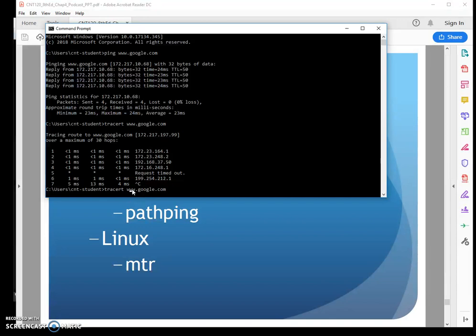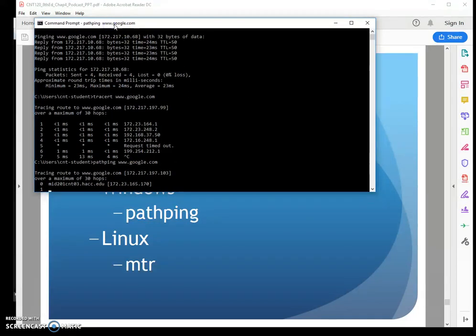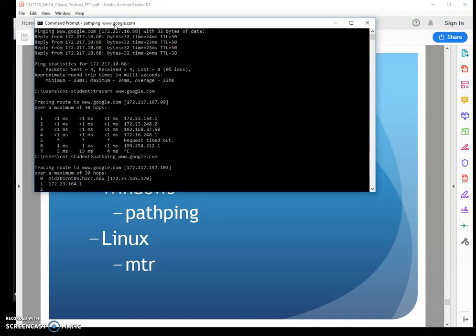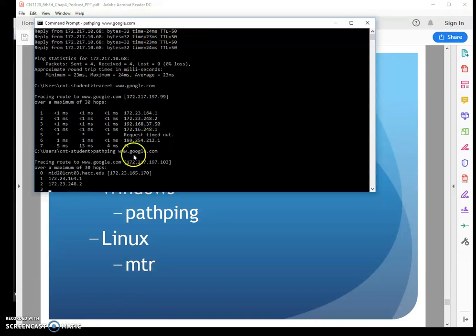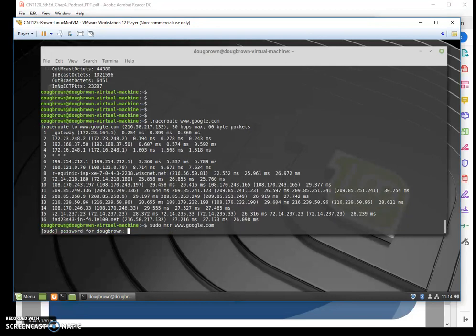So let me start running one on this guy here and see how Windows does with this. We're going to do a pathping, and it's actually going to continually do it over and over again and try to build an average for us. So there it is running on Windows. There's pathping running on Windows to that same device. Over here on Linux, we're going to do MTR of google.com. Let's do our password there.